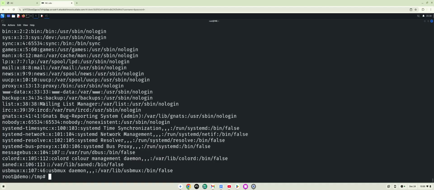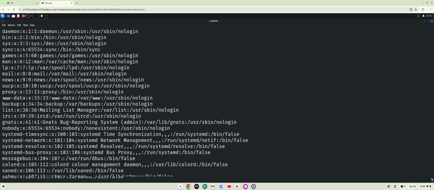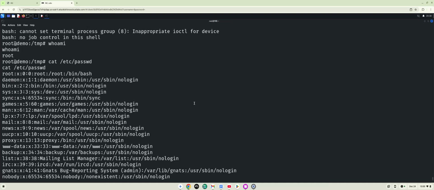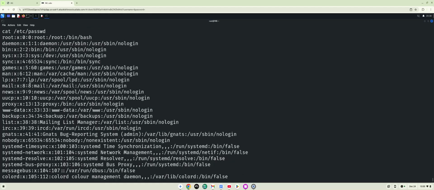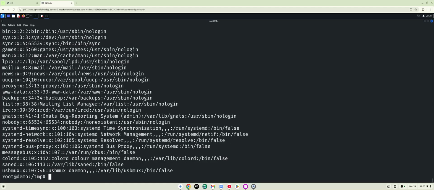Okay, so we look through here, see a bunch of different service accounts. If I go up, yeah, I'm only seeing, so root appears to be the only user account in here. All the rest of these appear to be service accounts.